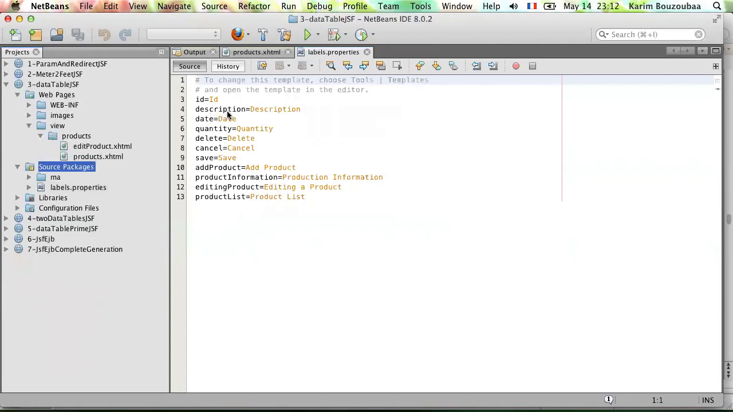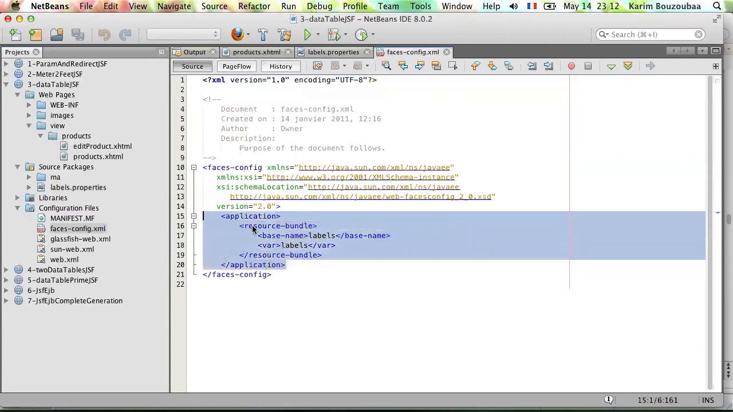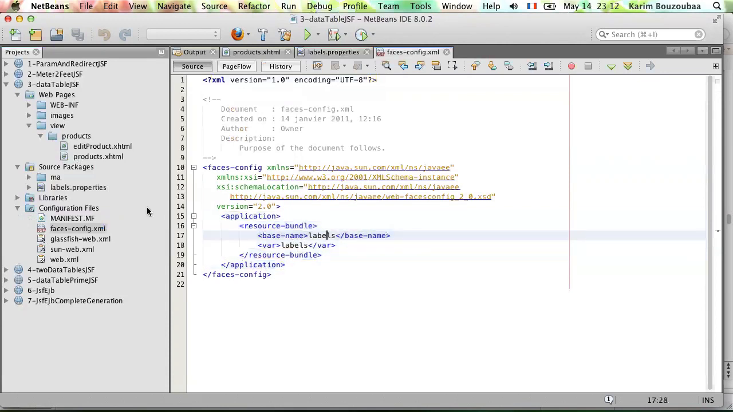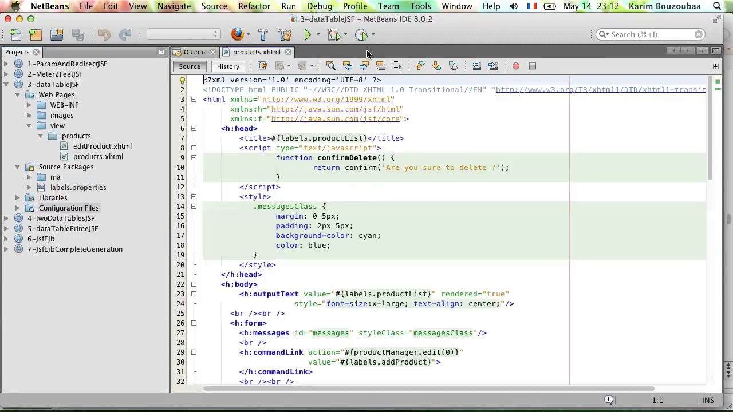You can see that I have different labels here, and then I can change them the way I want. I can add, I can delete if I want. But at the same time, if you go to facesconfig.xml, you need to add this in the application. It is called a resource bundle, in which you have to specify the name of these labels and how it is exploited, as I explained before.